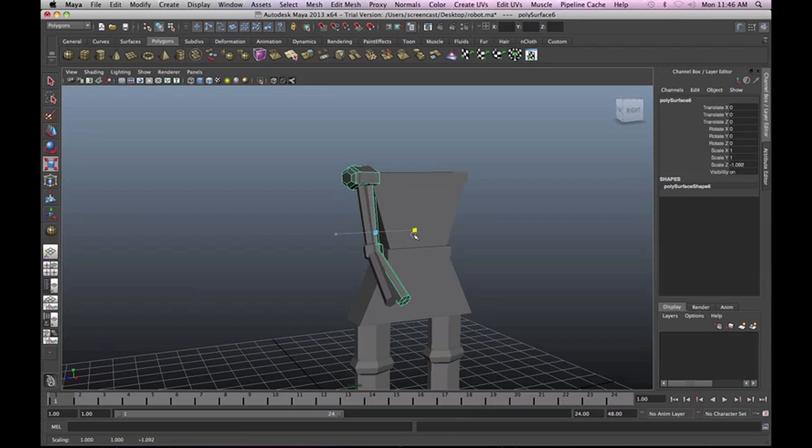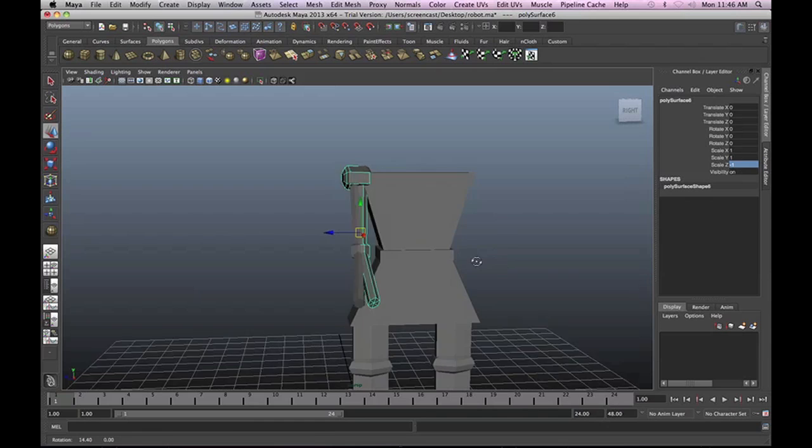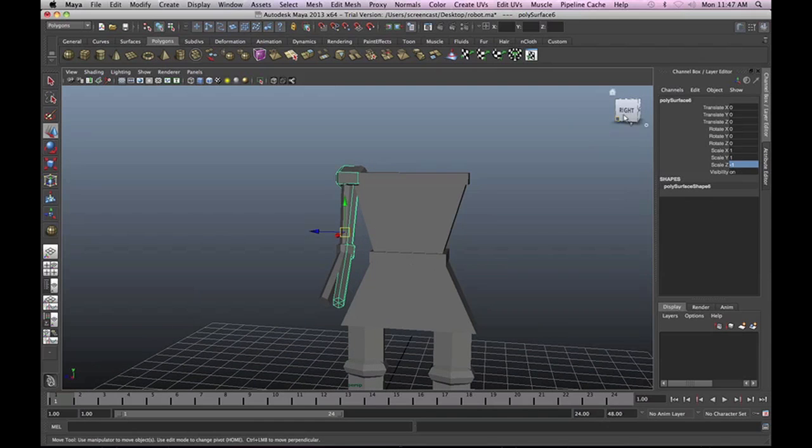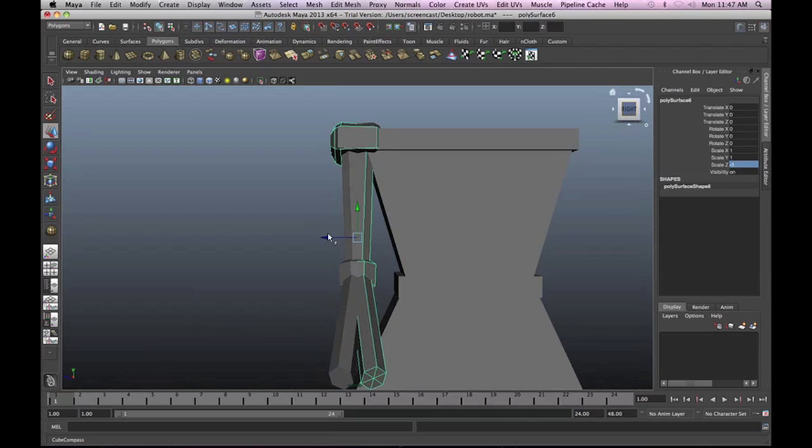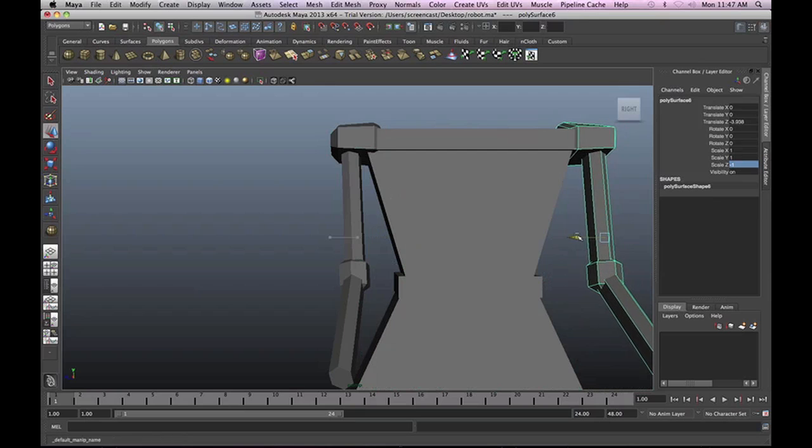Then I'm going to duplicate, use my scale tool to flip it around. Now I want this to be an exact mirror of what I just did, so I'm going to go over here to scale Z and make sure it's exactly -1. And now that that's the case, I'm going to come over here and move it on over.